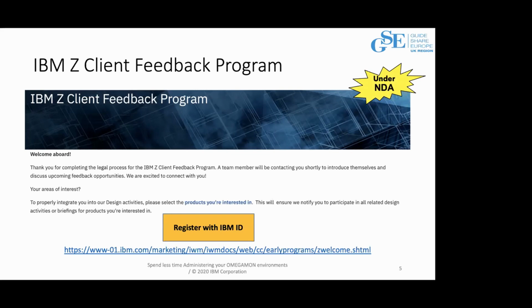You'll get the docs and upload it to the GSE website, so you don't have to memorize that and write it down. With this client feedback program, you do sign an NDA, non-disclosure agreement, so you could do it for the team or the company itself. But through this, you can provide us feedback, and then also you'll get access to beta programs and updates on the future roadmap.